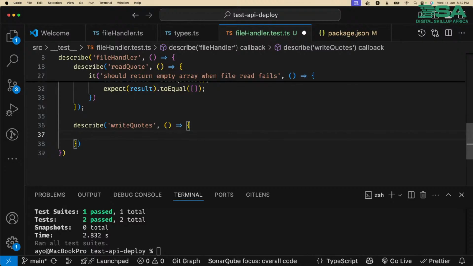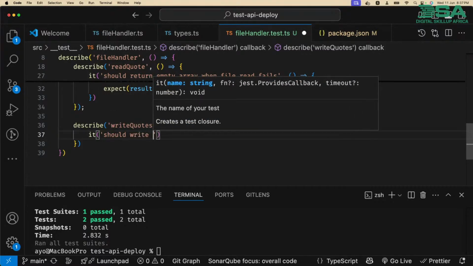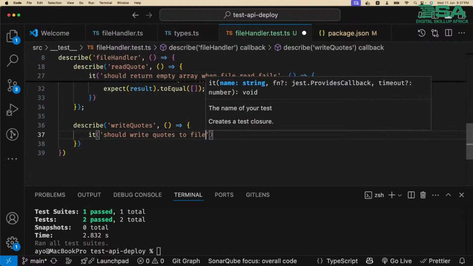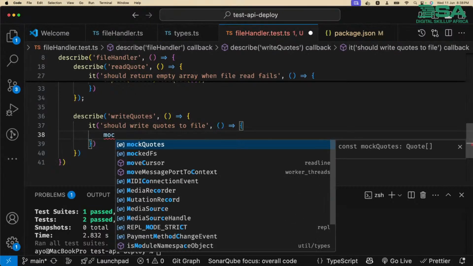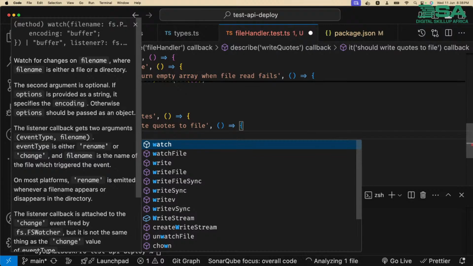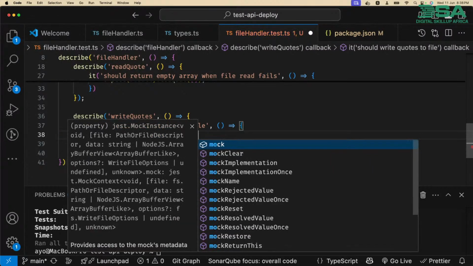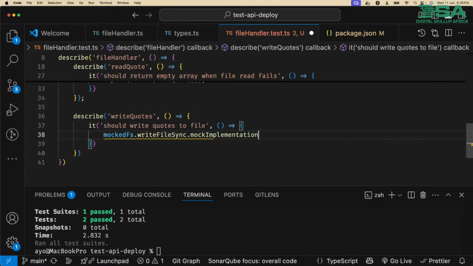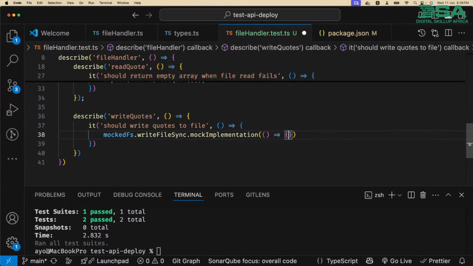So we want it to write quotes to file, right? So we say it should write quotes to file. And what are we expecting to happen in that? Still using mocked fs.writeFileSync, mock that implementation, and in the mocked implementation, this is what should happen. Actually, do nothing.